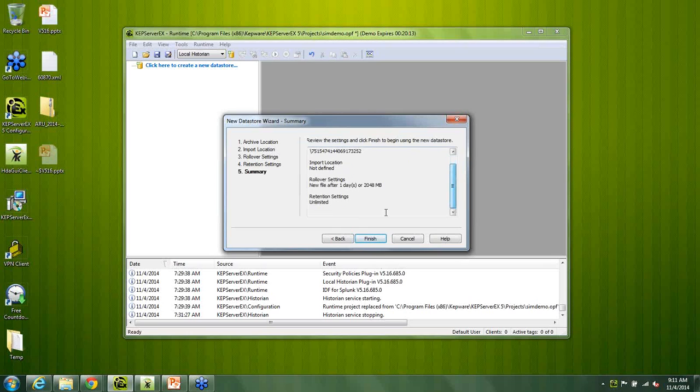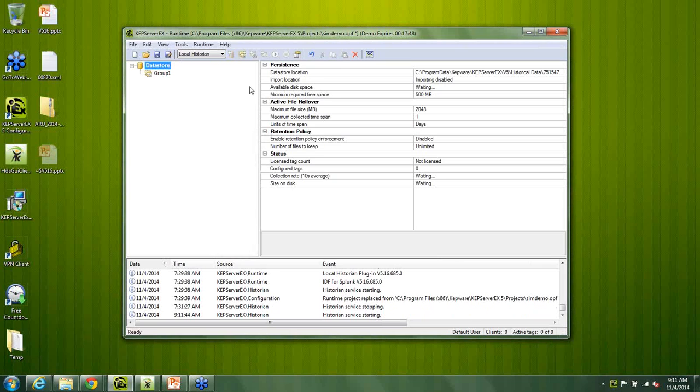Then I get my summary of all my settings, and if I click Finish here, it's going to create my data store. And what I see is my data store status. I see the location, my available disk space, the minimum required free space, and the settings that I put in for rollover and retention. And then I see my status. This is really helpful because I can see what my licensing limit is, how many tags I'm storing, and what my collection rate is. This collection rate is going to be non-zero as soon as I start historizing data. And finally, the total size on disk of my data store gives me an indication of how much size on disk I have.